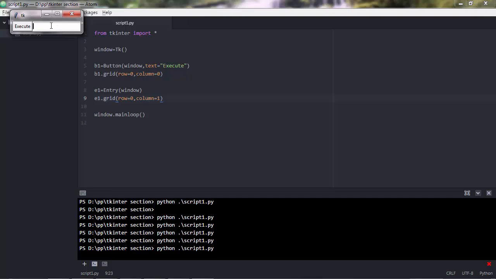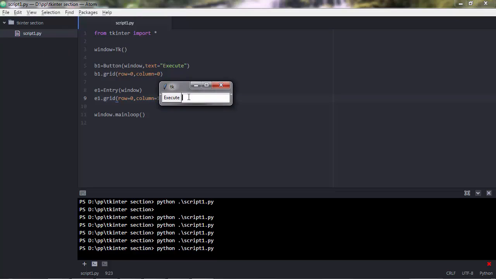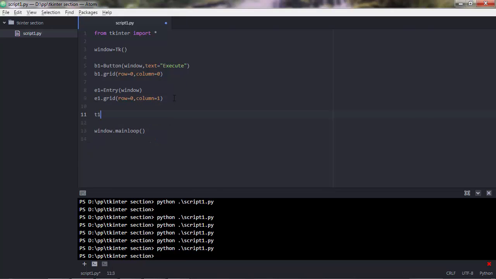So what's an entry? An entry is like an area where you can enter a value and then you can interact with that value in your script. So let's say you enter kilometers here, and you'd want to have a button that converts those kilometers to miles. So the button would get the value of this area here, and it would display it in another widget, which could be a text widget. So let's add a text widget. Let's say T1 equals Text(window), of course. And let's say T1.grid row 0 column 2.